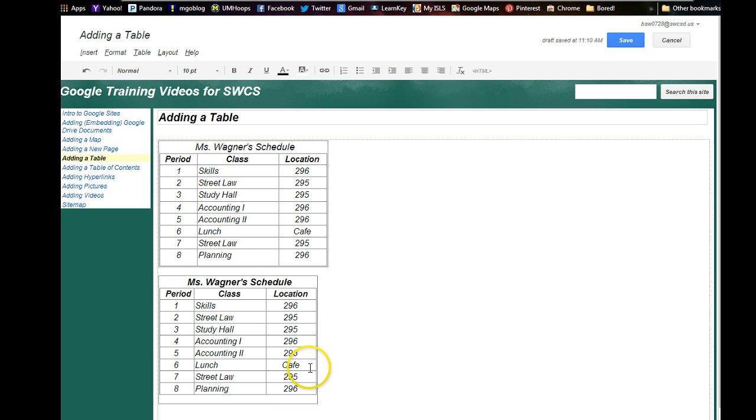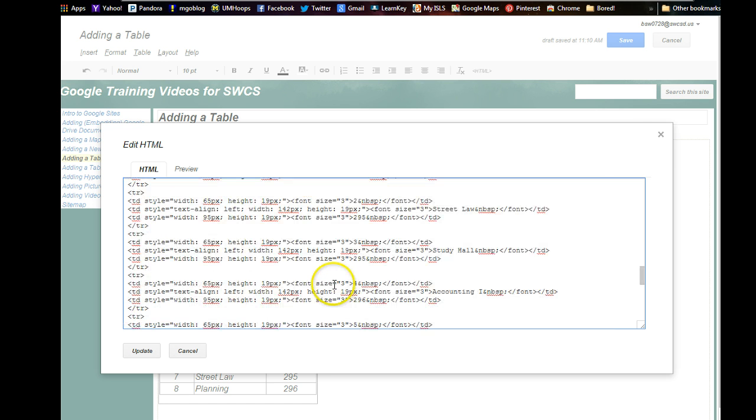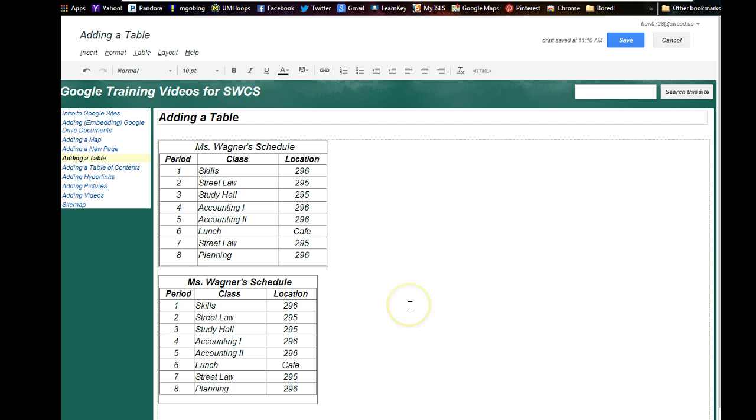I'll continue to look for more ways. If you understand some HTML, you can click on the HTML button and you can edit some of the source here. But if you don't know how to do that, you don't really want to mess with it too much. So that's one way to create a table inside of your Google site.